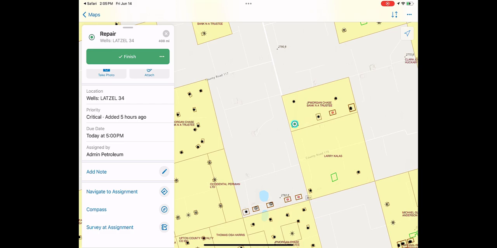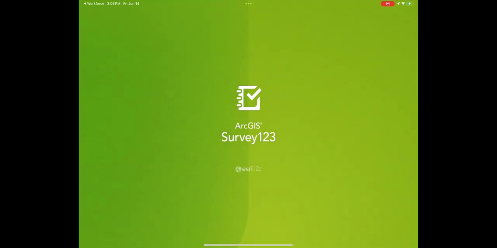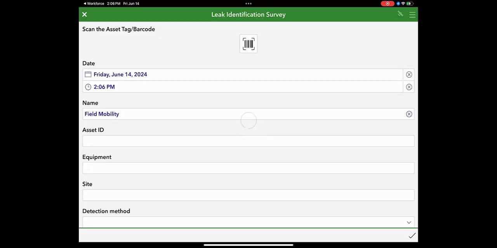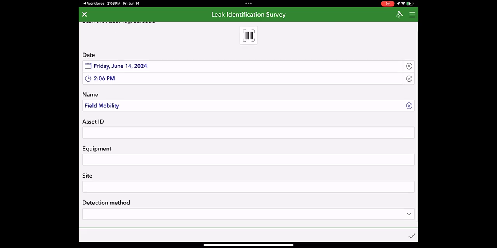So for example, if I need to survey at this assignment, we can automatically launch into the ArcGIS Survey123 mobile app. This is really our form-based application that allows users to collect and fill out information using SmartForm capabilities. One of the aspects of Survey123 is the ability to leverage asset tags or barcodes to help populate some of the fields we see here in my form.